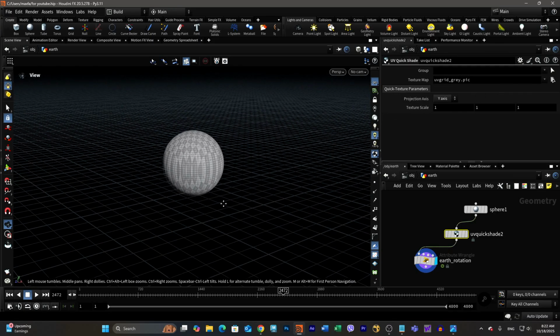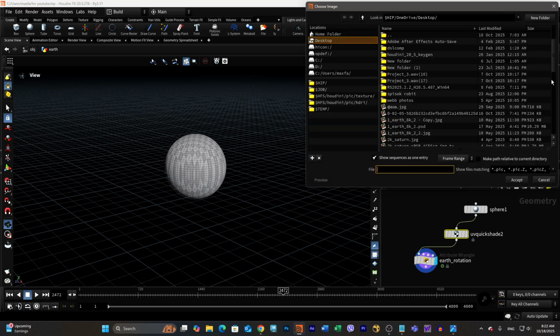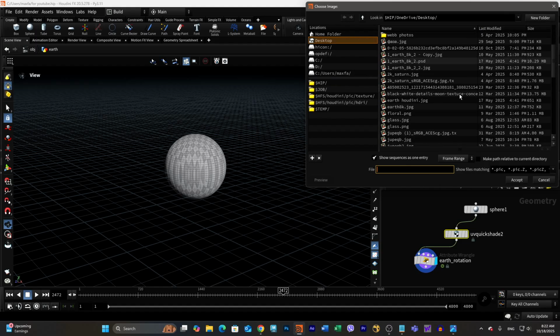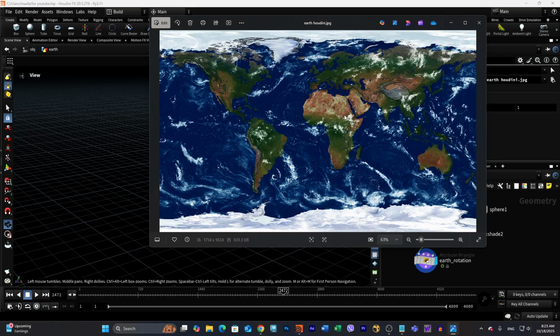Let's assign our texture. For this we press this icon, open floating file chooser. And here we have Earth for Houdini JPEG file on the desktop. Press accept. That's our texture here. You can download a similar texture from the internet.